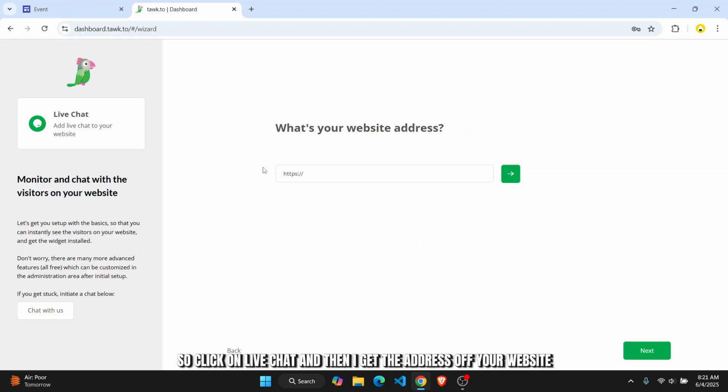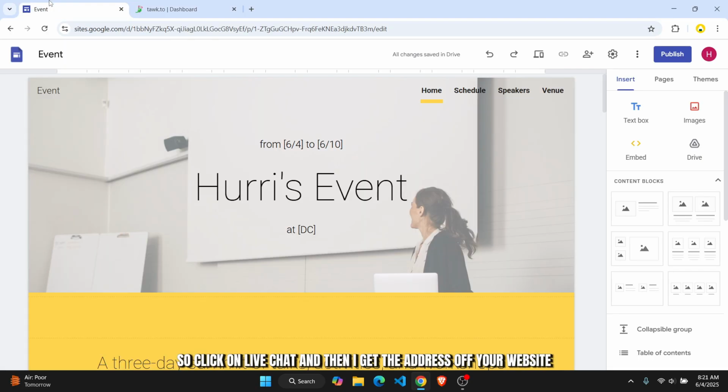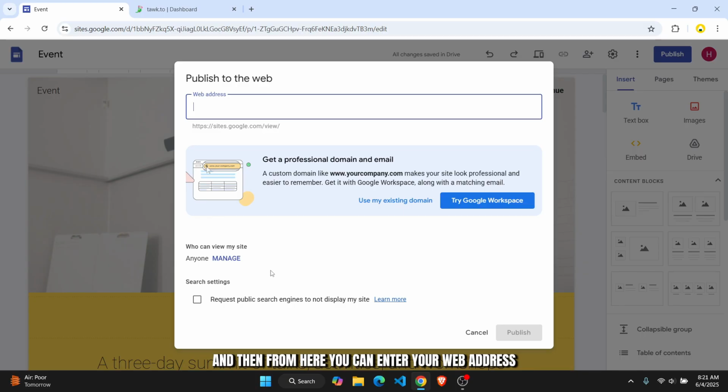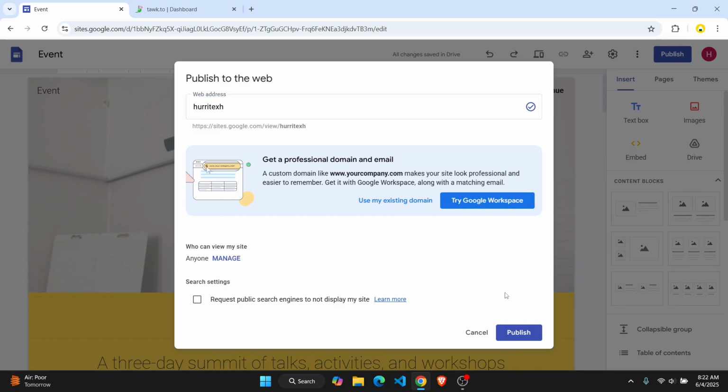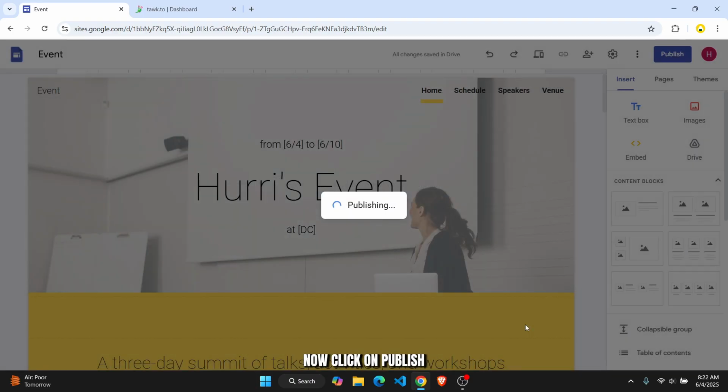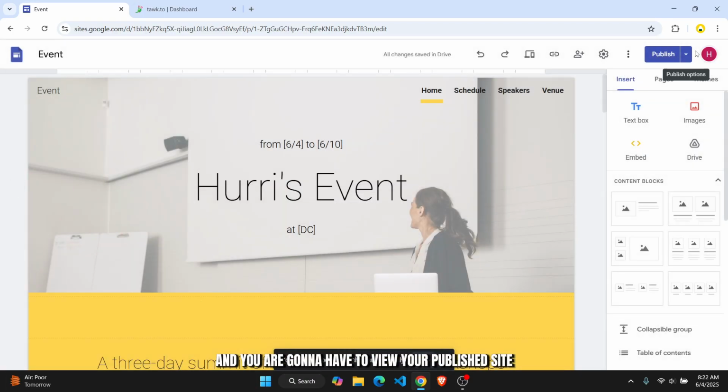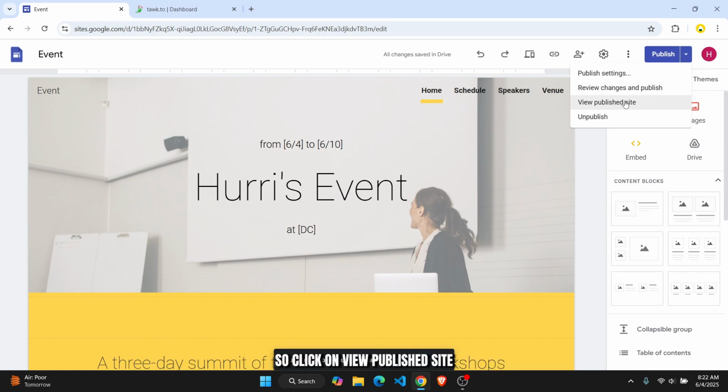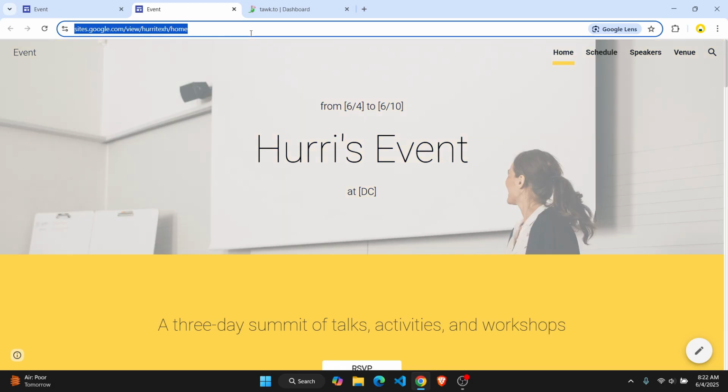So click on live chat and then get the address of your website. So what you're going to do is first publish it. And then from here, you can enter your web address. Now click on publish and you are going to have to view your published site. So click on view published site. Get this URL right here.